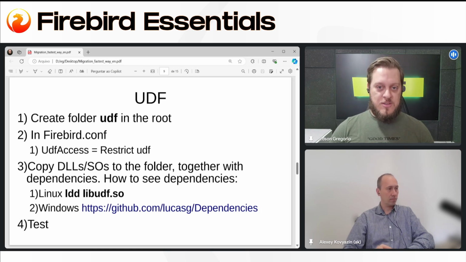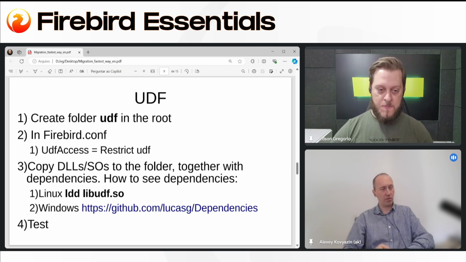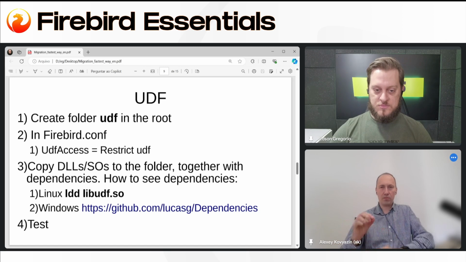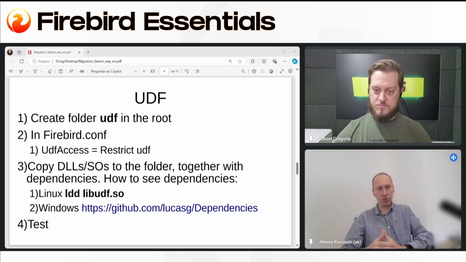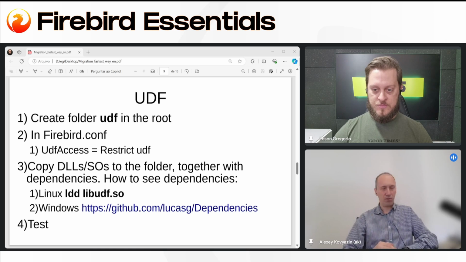So how can you see the dependencies? Yes, this is a very frequent question, because many people think it's obvious that you need to create the UDF folder and put Restrict, but when they copy the old UDF files, DLLs for example, from Firebird 2.5 or Firebird 3 to Firebird 5, they don't work. Why? Because these files also have dependencies. For example, even the standard UDF, fbudf.dll, has dependencies, and if it was compiled with different ICU or different MS VCRT DLLs, they should be copied also. But what files should be copied? You cannot copy all of Windows or all of Linux.